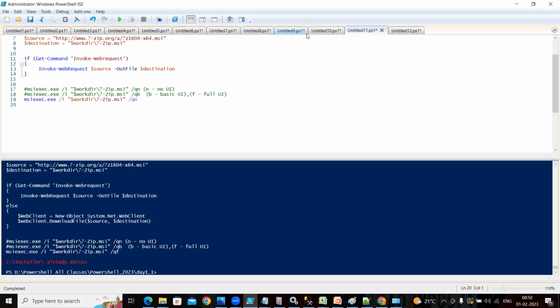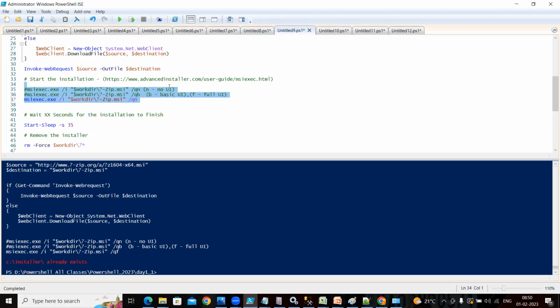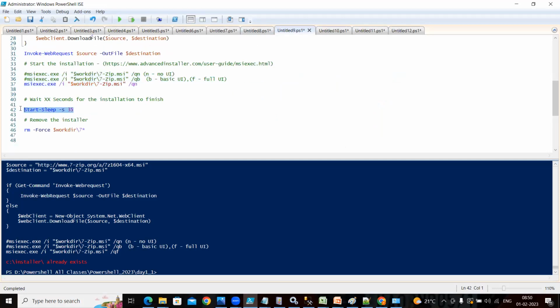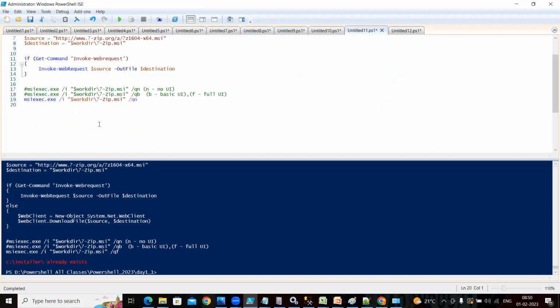Once your installation is done, what is your work next? You have to give some sleep time. I have given a 35-second sleep time. Why have I given it? Because after installation, as I told you, you delete that file which is available, the one you downloaded the software to.